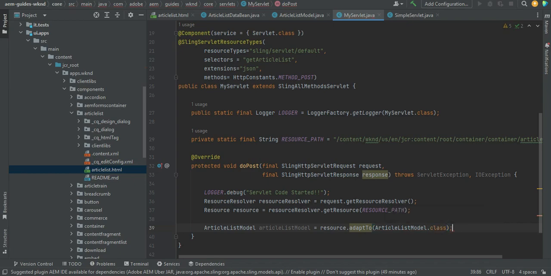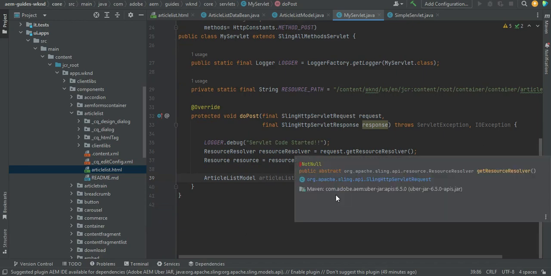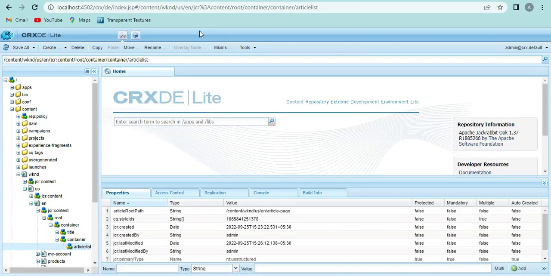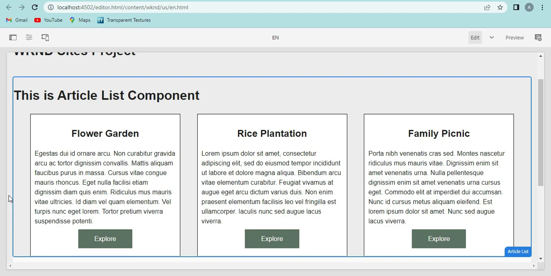So now what has happened? What has happened now is, using this resource object, I am just adapting it to this model. So what does that mean? What that means is, what is the Sling framework doing to load this component when we are loading this page? Whenever we are loading this page, it identifies this resource, right? And it will somehow try to call the model and render it. So how does that flow work?